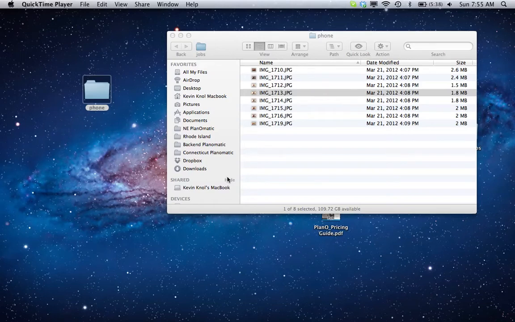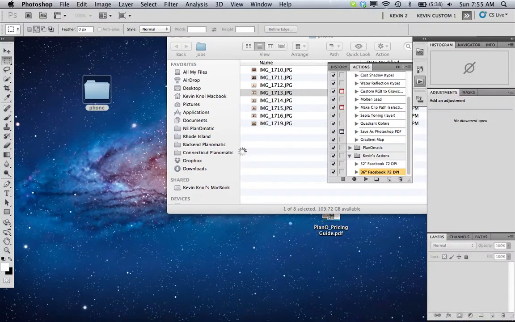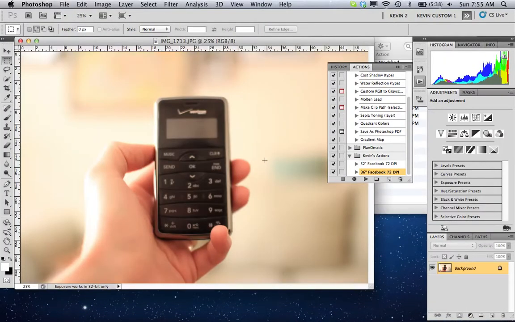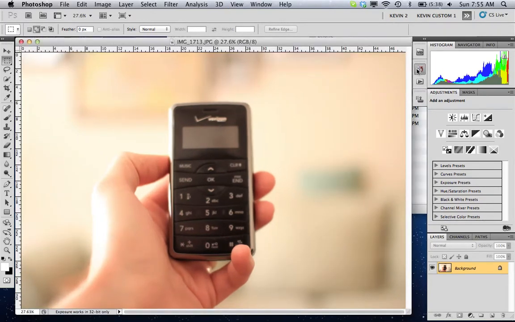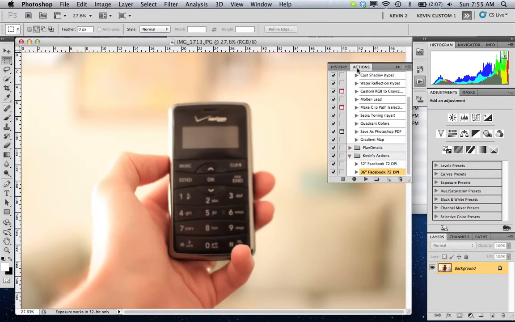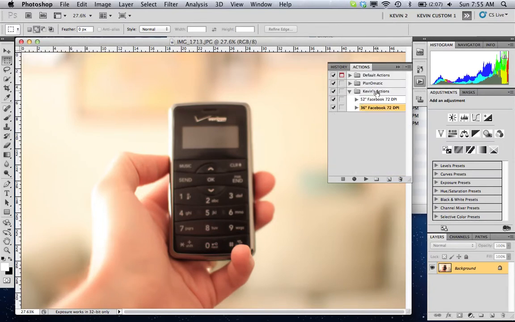Batch actions in Photoshop. I always like to begin by opening one of the photos that I'm going to be including in this batch action. So here's my photo. Over here you have your history palette. Along with that you have your actions palette, so you can see I have a list here of different actions, some that I've created, and the default actions.